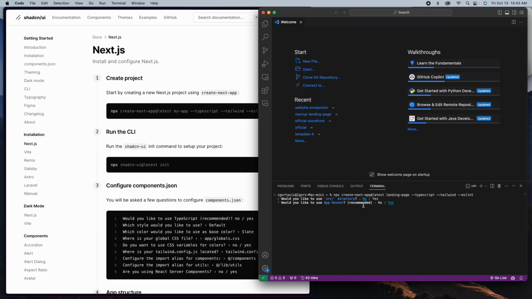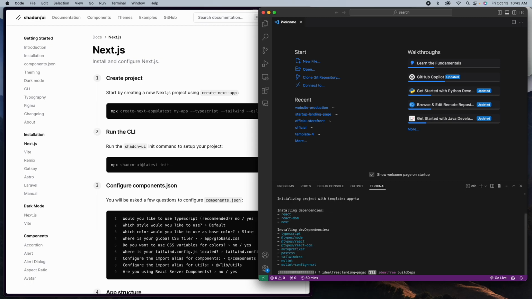So would you like to use the app router? Yes. Again, it's pre-configured. Would you like to use custom import alias? We're going to say no, and then you can go ahead and leave those as your answers. So the next thing we're going to want to do is wait for this to configure, and then we're going to open our folder, and then we're going to add Shadcn UI to it. So let's give it a second here to load.